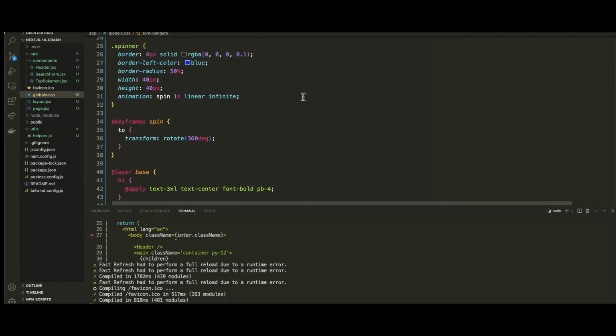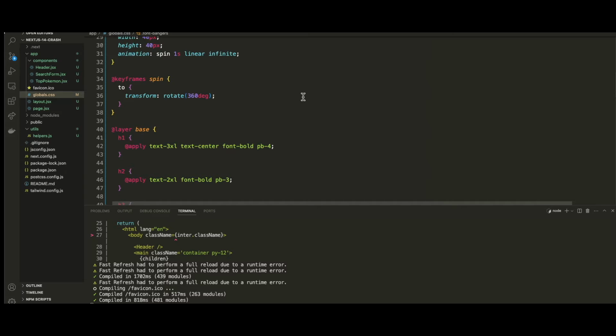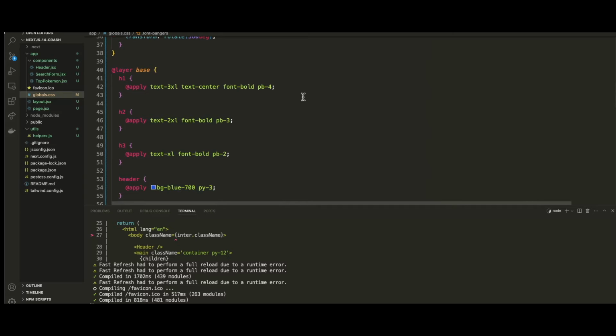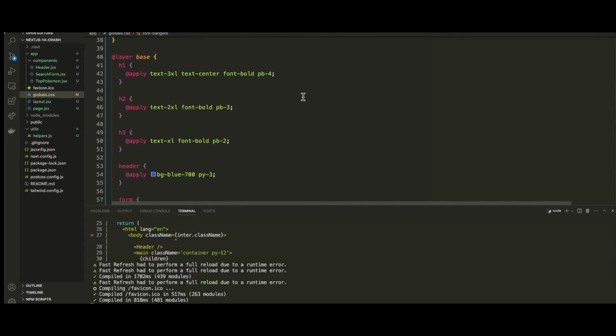So if I go down here, let's just take a look. As you can see, we have this @layer base, and then we've defined some default styles that we'll have on the H1, H2, and H3 elements. So I've just given it some Tailwind classes. So text-3xl, which is 3 times the size of XL. And then we have text-center to just center the text in the middle of the page, for example. And then we have font-bold on this H1, which will bold the font. And then pb-4 is padding bottom 4. And again, for the 4, you'll have to reference the Tailwind CSS documentation to know exactly how many pixels that represents.